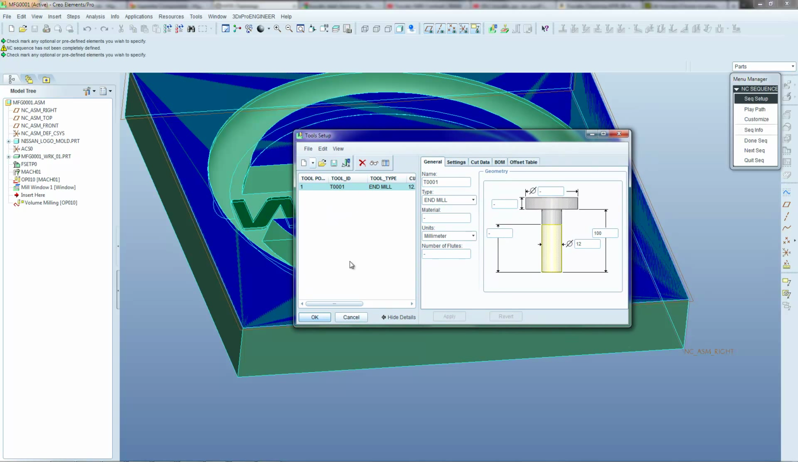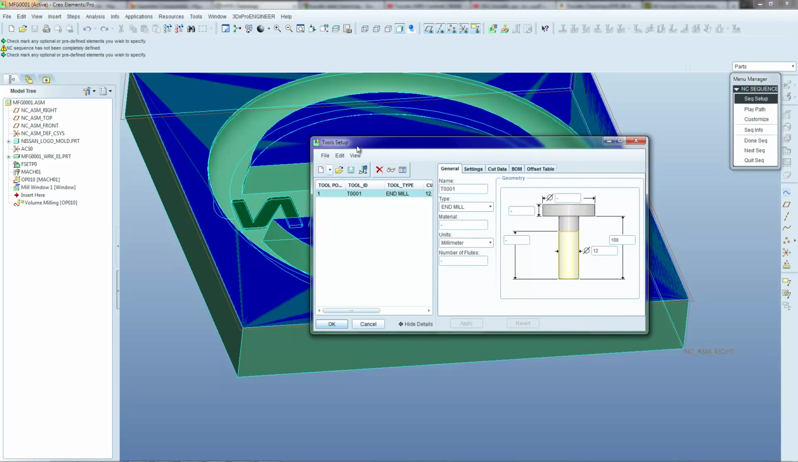So this first operation is a roughing operation, which means we're looking to take out the material as quickly as possible, and we're not too worried about the fine detail. Because of that, we'll probably use quite a large diameter cutter, something like a 20mm diameter.